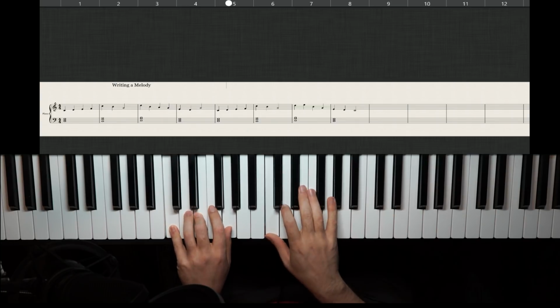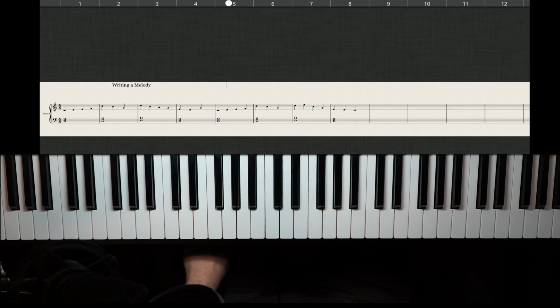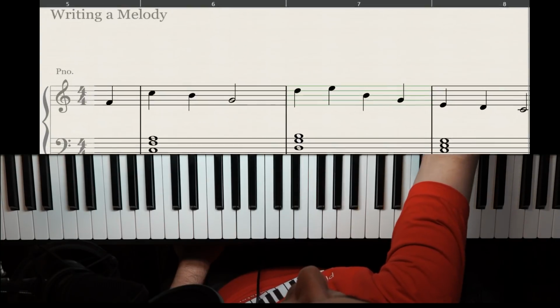So not bad, I would say. It's not the most interesting melody I've ever heard in my life, but that wasn't the goal today. We wanted to find something that sounded really, really good.